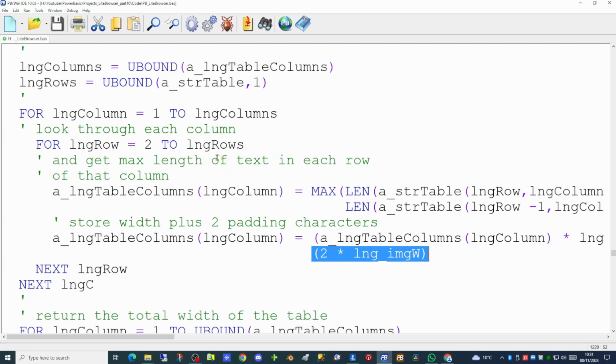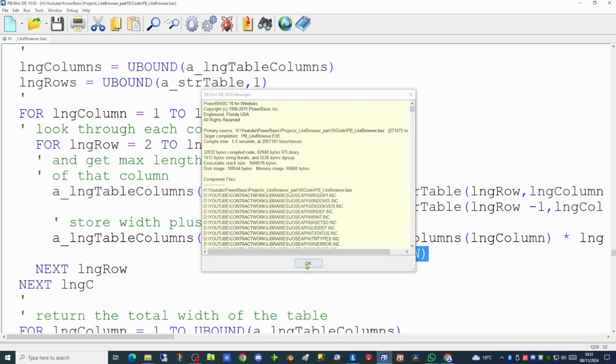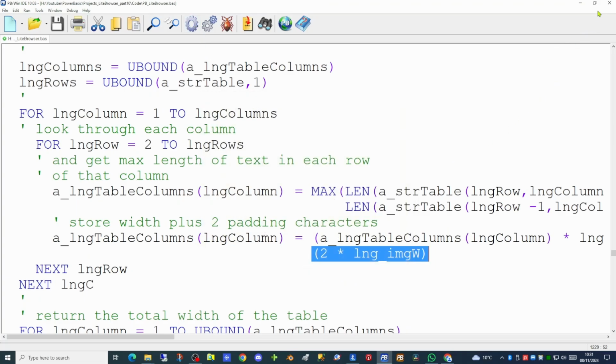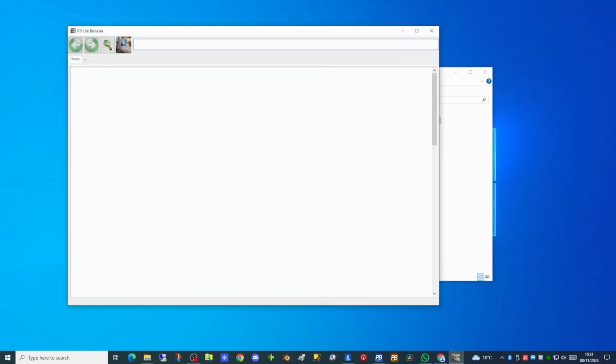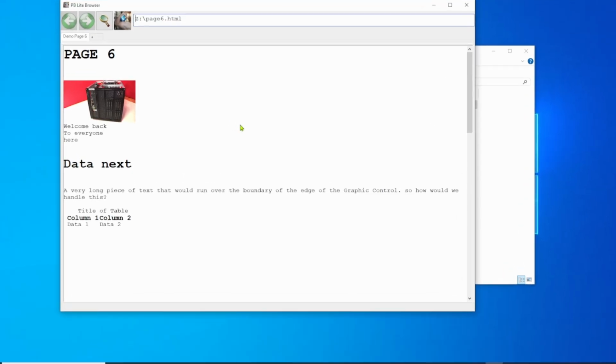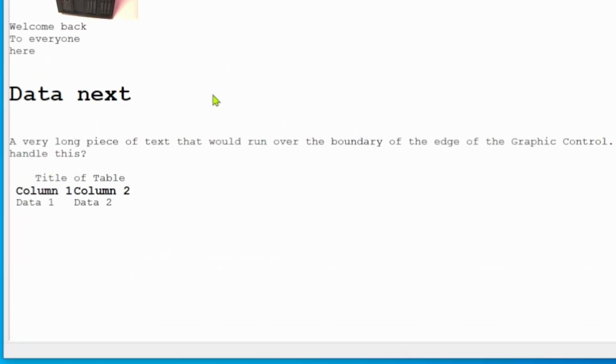So now that we have this final function finished, let's try and compile to make sure we haven't missed anything. So our application compiles cleanly, so let's try running it and see what we get. So we have our browser on screen. Let's just drag in some data from one of the HTML pages. And there we have on screen our table at the bottom of the page. We have the caption, we have the title columns, column 1, column 2, and we have the data underneath it.